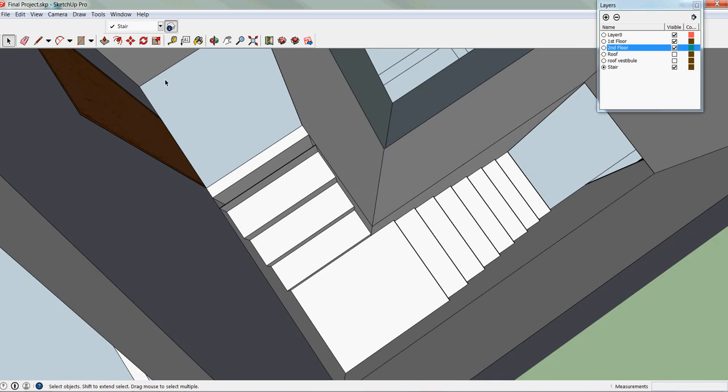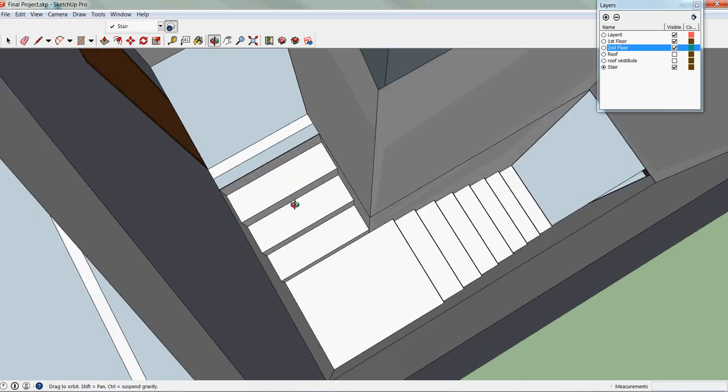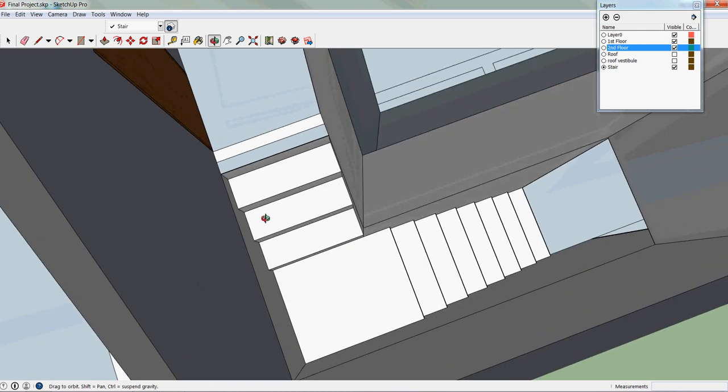I'm going to finish this stair here by just literally adding a rectangle to box it out. So I want this to be gone. As you can see here, I have a real nice defined stair.